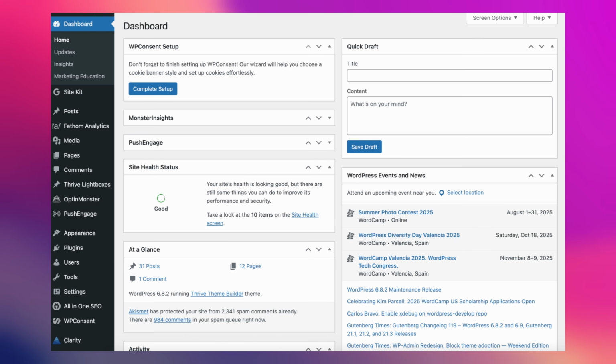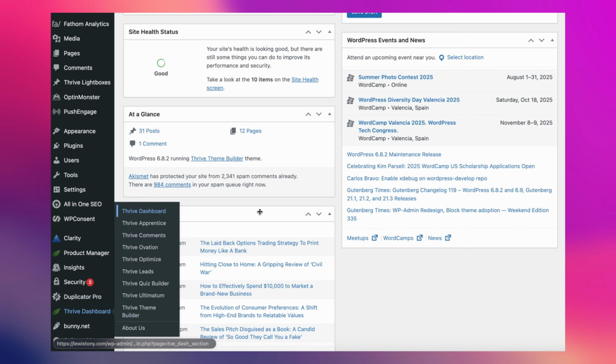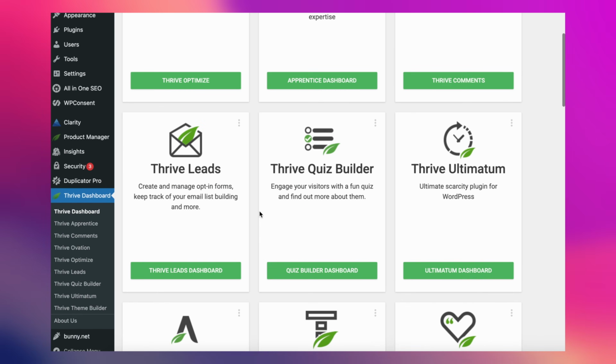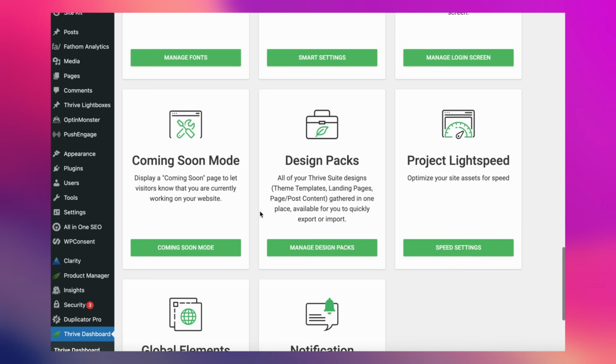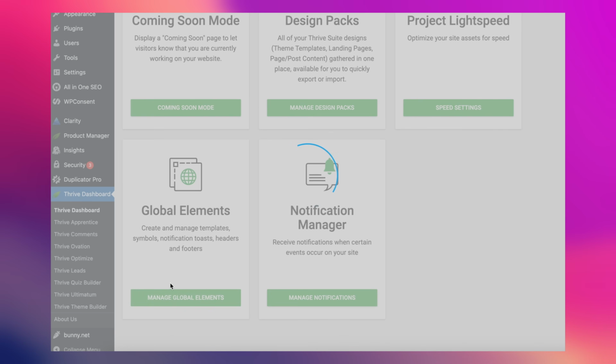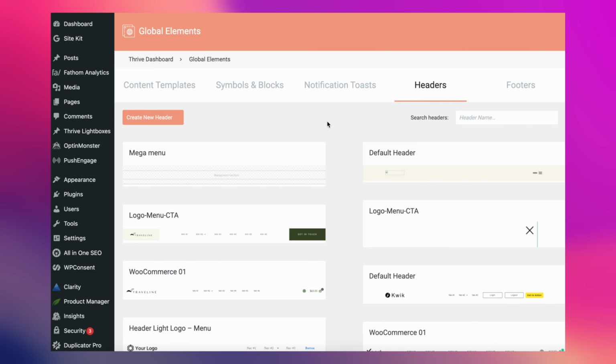So with that said, back into WordPress, I'm going to navigate over into Thrive Dashboard, and I'm going to jump inside Global Components, which is where I typically like creating new headers and footers. You could, technically speaking, create a new header or footer from an active page, but I think it's just better to try and do this from here.